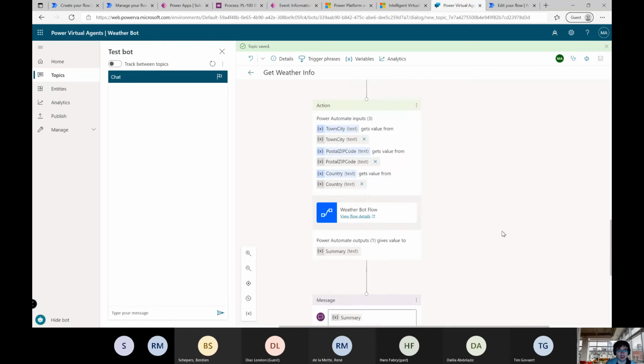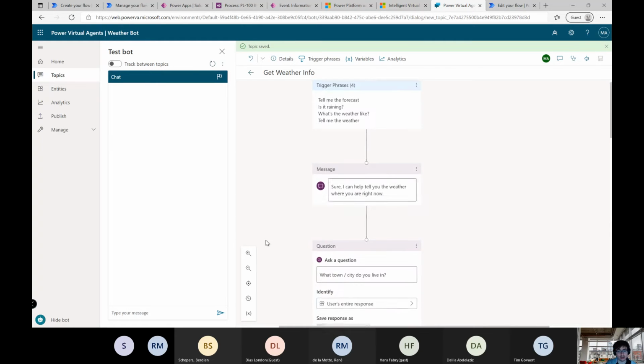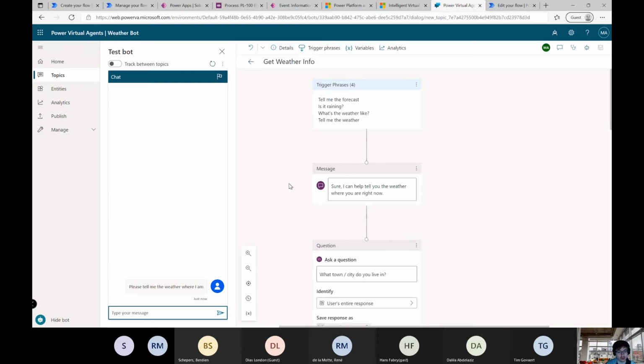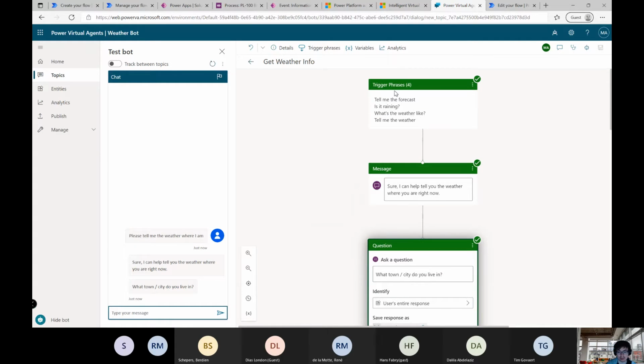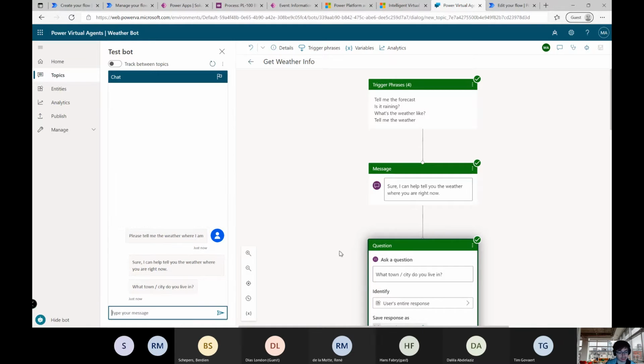Okay. So with our topic created, what we can do is give the bot a quick test to make sure it's all working as we want it to. So I'll go in here and type in a message, something like, please tell me the weather where I am. It should be able to detect based on that. Yeah, so even though I've not typed exactly what's in there, it's been able to find the word weather and from there infer that's exactly what I want.